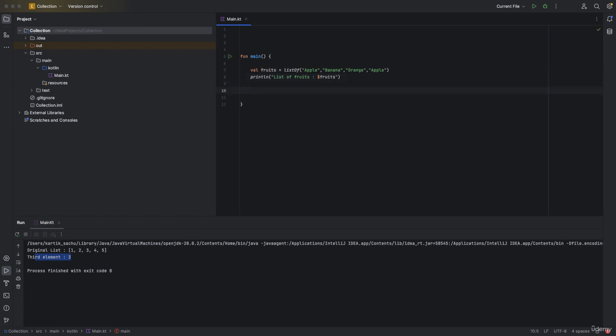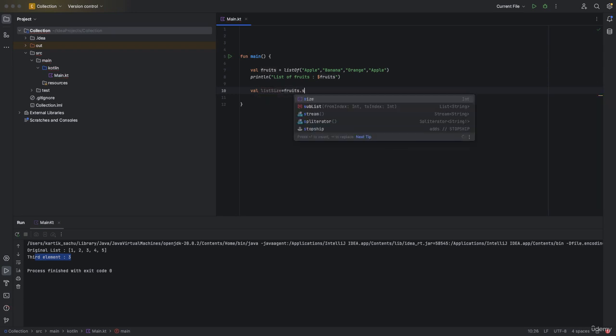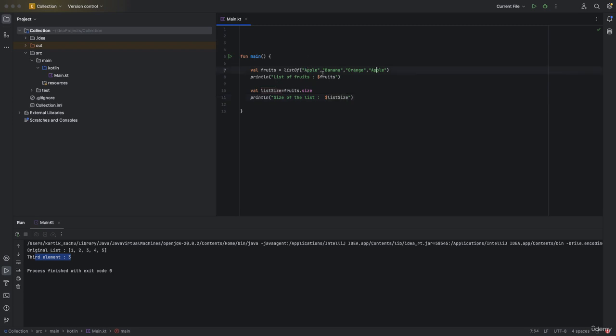Done. Now suppose I want to get the size of the list. So how I'm gonna do it, I'm gonna say val listSize equals fruits.size. That's simple. Now I'm gonna print it. So I'm gonna say println, size of the list, listSize. Done. So as of now the list size is 1, 2, 3, 4. 4 elements are there, hence the list size is 4. Now let's run the app first and let's see what's the output.